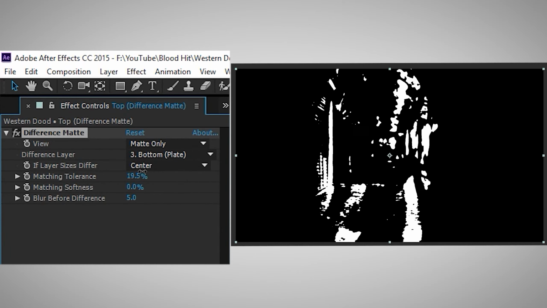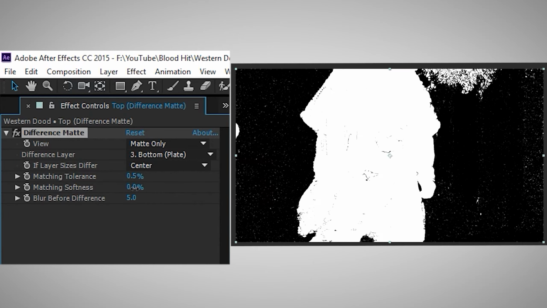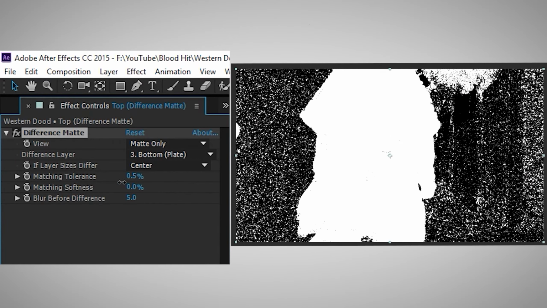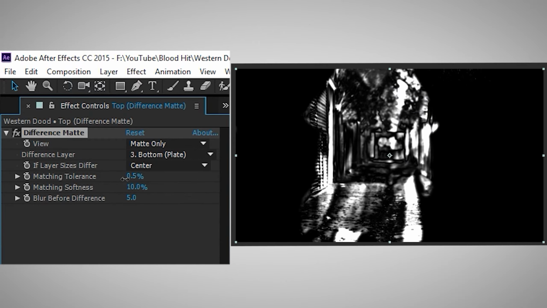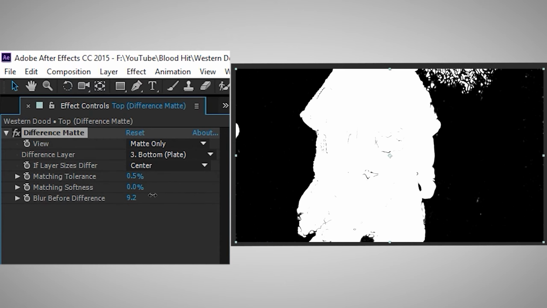Matching tolerance: how lenient After Effects is with determining whether footage is different. Matching softness: adjusts the size of the gradient between pixels identified as different and not different. Blur before difference: blurs layers prior to the difference calculations. Increase this for noisier footage.